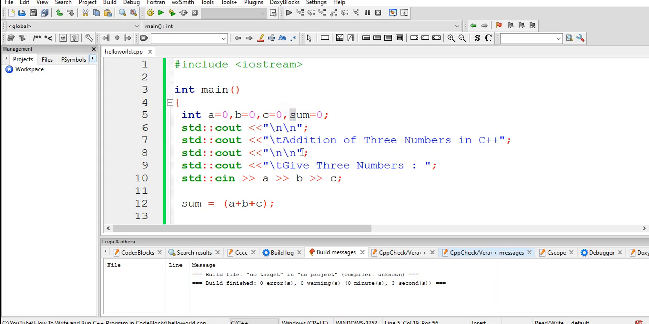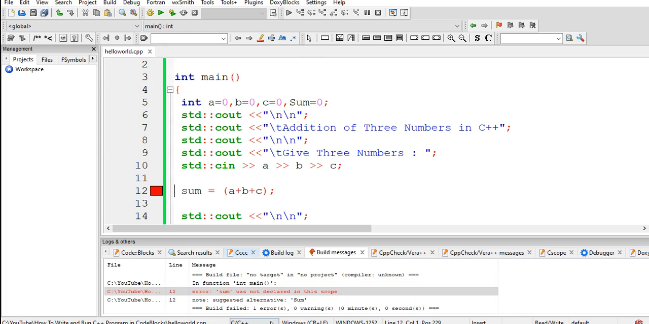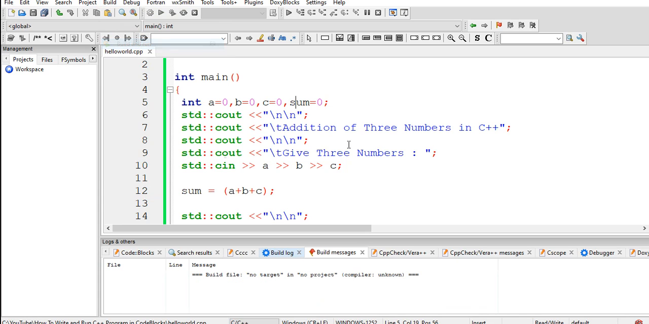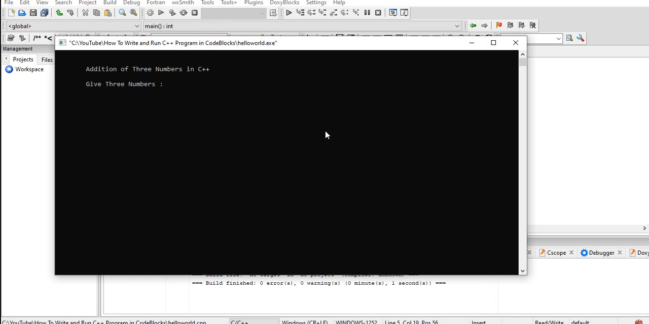Assuming we'll make this a capital S, and then this is a small letter s. When we go to compile and run, say there is already an error: sum was not declared in this scope, because it is small letter s, this one is capital letter S. So we change to small letter s, and then when we build and run, our program will run perfectly.